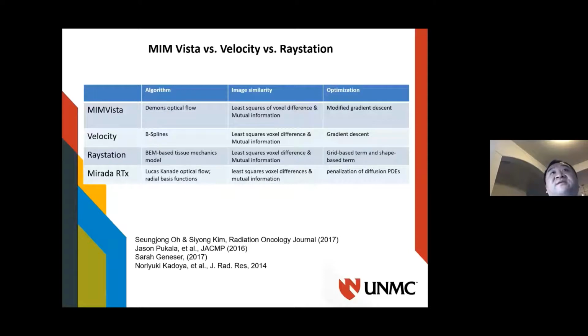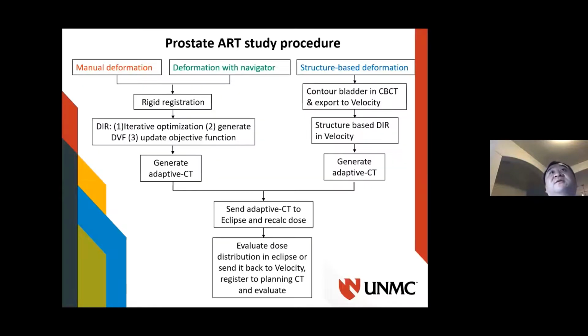So it lists the different algorithms and optimization methods used for different software. Here, when we use this technique to study prostates, we have 3 methods mentioned by Megan. We can use manual deformation and the navigator guided deformation, which is quite similar.